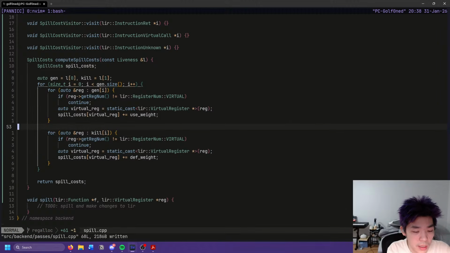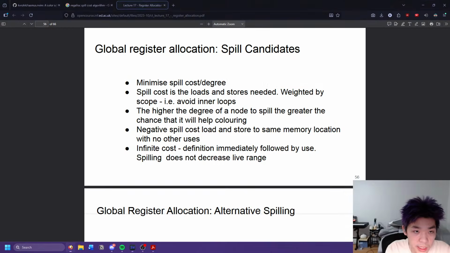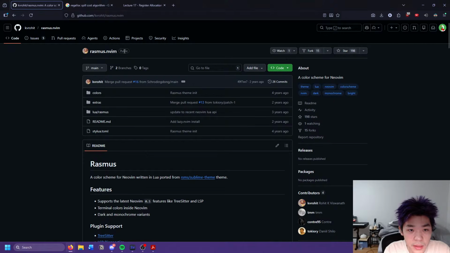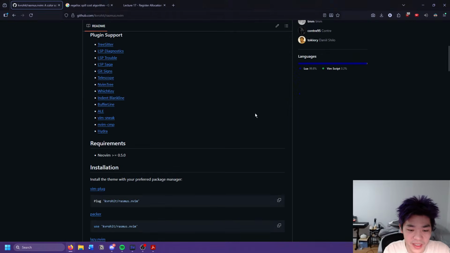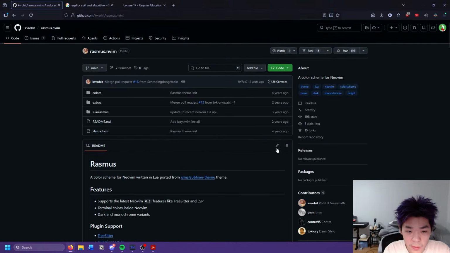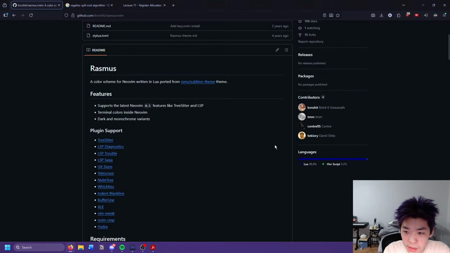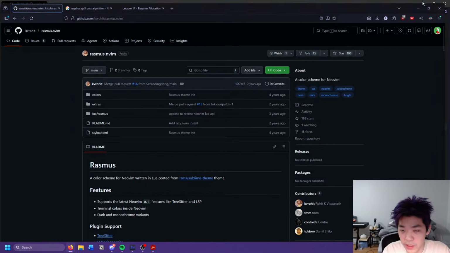VS Code theme, Neovim, and it is this one, Rasmus. Thank you to Null Ref Pointer for the recommendation. I'm not sure if there's a VS Code equivalent. You'd have to check.